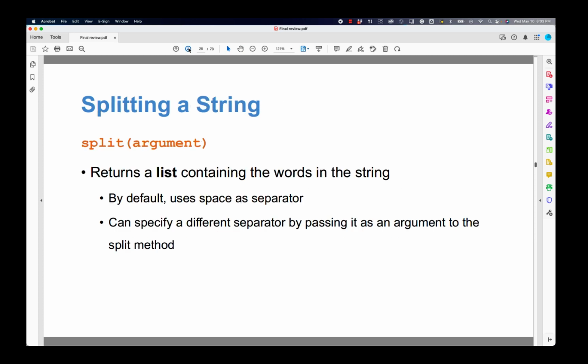We can also split a string using a split argument, which will return a list that contains all the words that exist in that string, and it will use a space as a separator. If we pass an argument through a split, it will use that argument as a reference point, and it will split our string based on the value that's provided here.